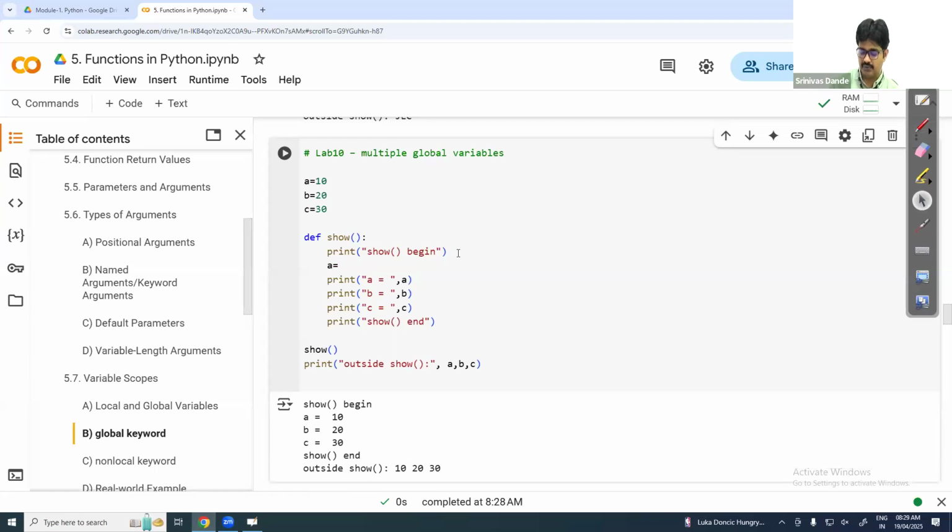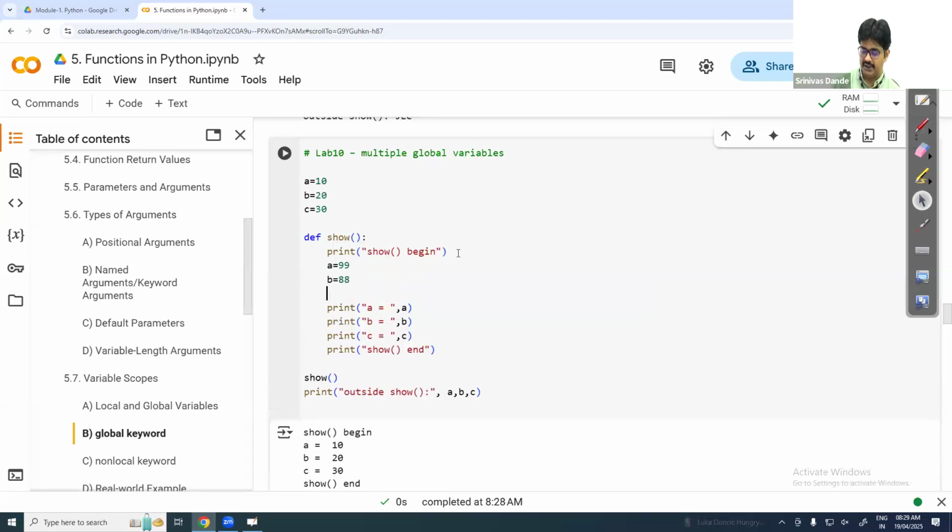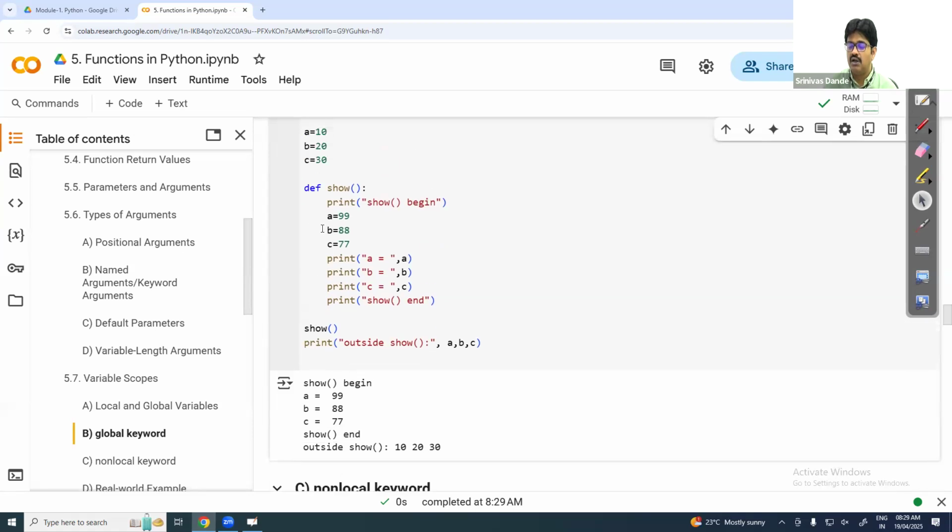A equals 99, B equals 88, C equals 77. Now what happens? You have a local set, right? A is another local variable, B another local variable, C another local variable. Three local variables are declared. All three local I am printing. Show end. Whenever show ends, the local variable scope is gone. When I come out of the function and print A, B, C, it is accessing the global A, B, C.